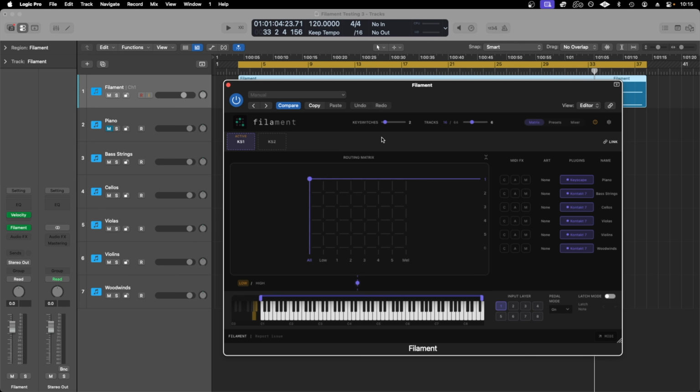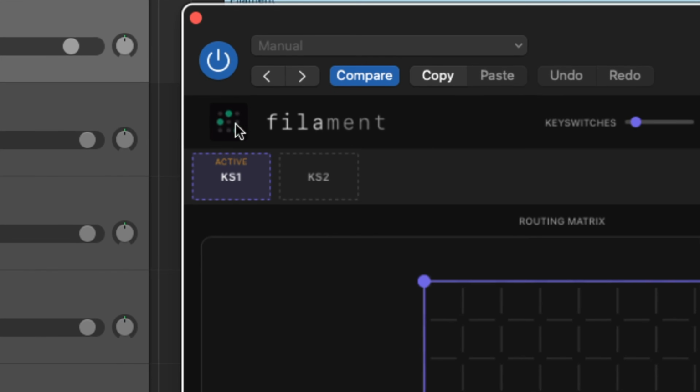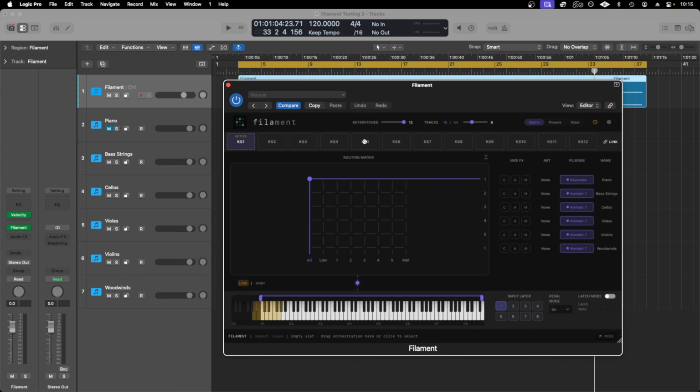On the top left here, you've got KS1 and KS2, and you can have a whole bunch of key switches. I can just drag this across and make, I don't know, like 12. So let's go back to 2. A key switch is kind of like a scene, and the whole thing still is going to maintain whatever instruments you have loaded in.